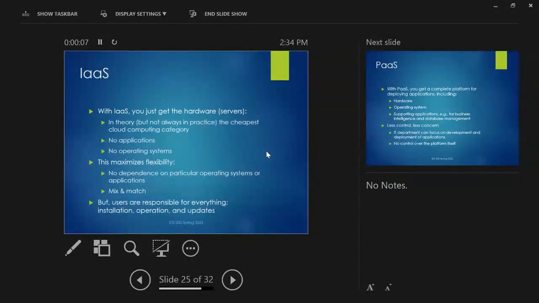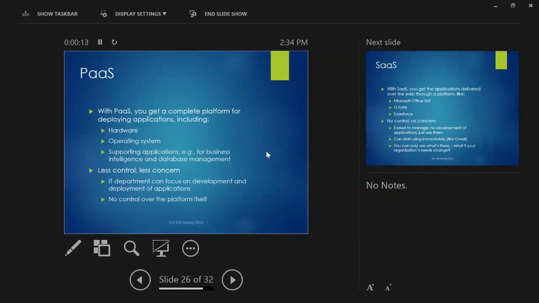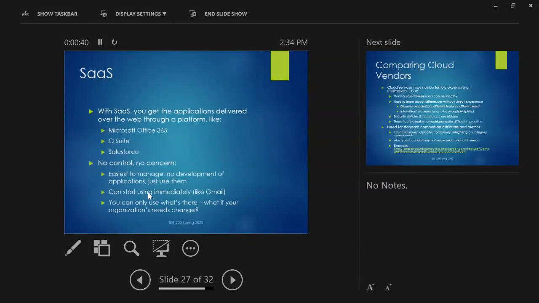So with infrastructure as a service, you get the hardware, right? Users, though, are responsible for everything. Platform as a service, you get a platform for deploying applications, right? The hardware's already there. The operating system's already there. It's like you went down to Best Buy and bought a new laptop and you can install your own applications on it. That's great, okay? But there's less control because you can't switch operating systems or do some customization there. But it's also easier to work with because all that operating system patching and everything else automatically happens behind the scenes for you. Okay. And software as a service, again, the applications are delivered to you through some existing platform.